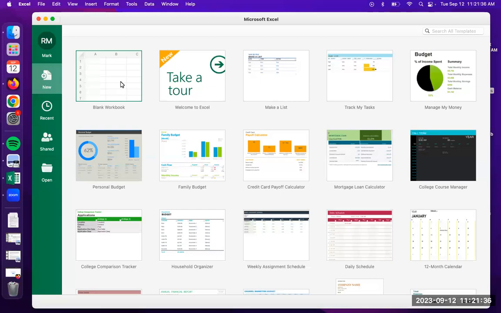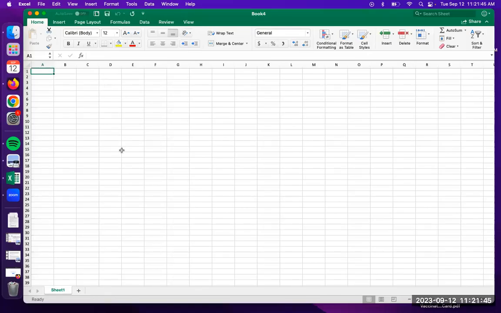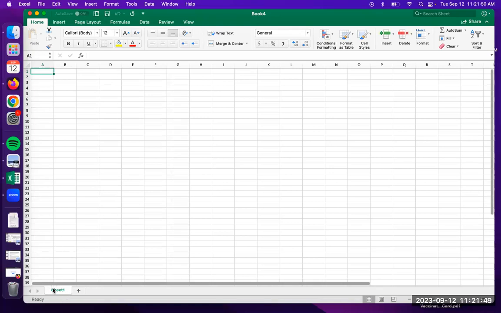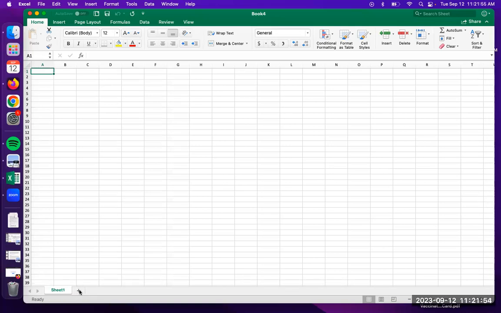To open a new workbook, we're going to go ahead and click on this top left column where it says blank workbook. Now, when we open up a new workbook, here on the bottom left corner, we have sheet one. Right next to that icon, there's a plus sign. So if we wanted to add a new sheet, we can click on this button right here, and it'll pop up and say sheet two, sheet three, and so forth.